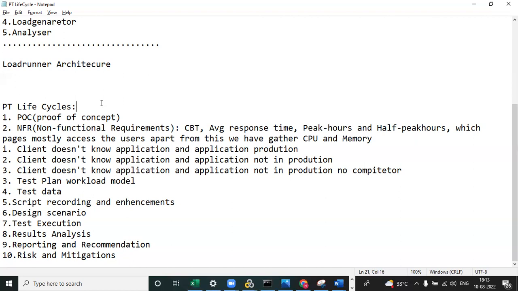You also need to know which tool we are supposed to use, like LoadRunner or NeoLoad or JMeter, which tool is supposed to be bought, and which protocol we can use. Maybe it is a web protocol, so we can use the web protocol, or if it is not web protocol, we can use a non-web protocol. So we should understand all these details first.